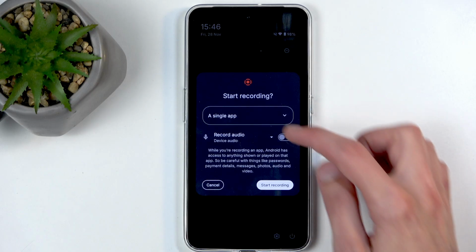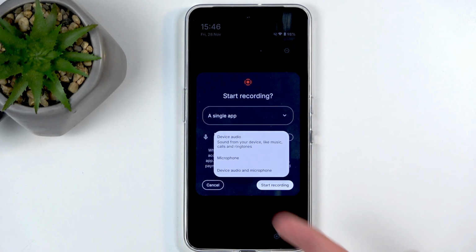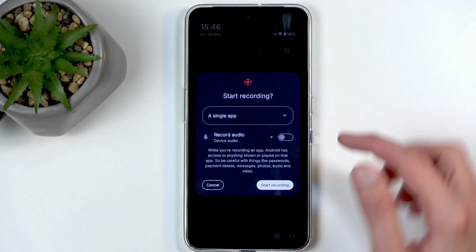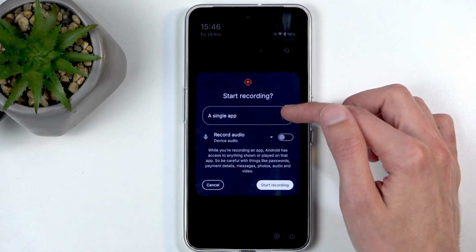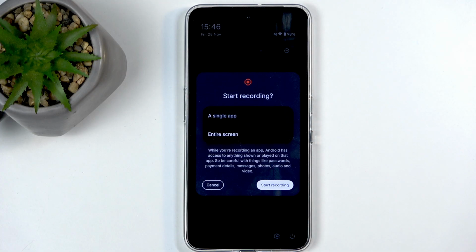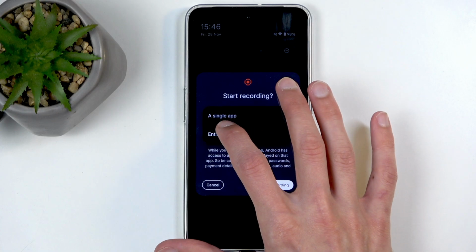We can record device audio or microphone or both, depending on which one you choose. And additionally, by default, it looks like it's trying to opt into a single application recording, but if we tap on the drop down, we can record the entire screen. So we're not limiting ourselves to just a single app.